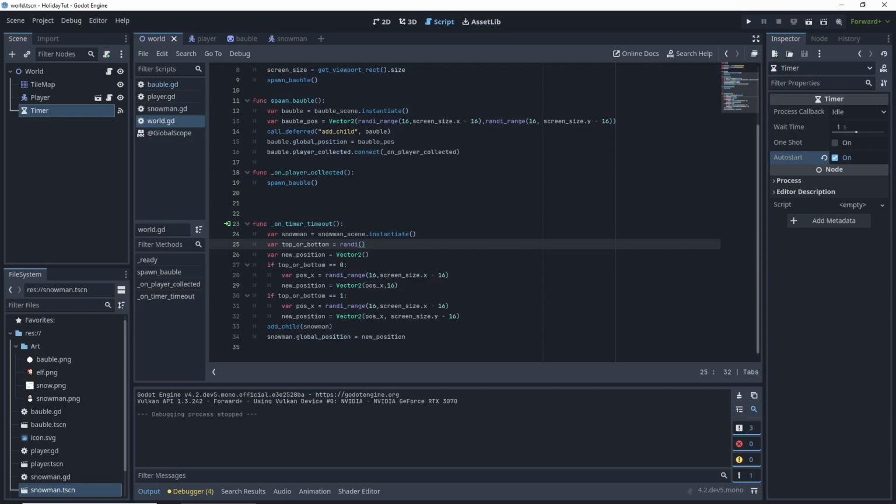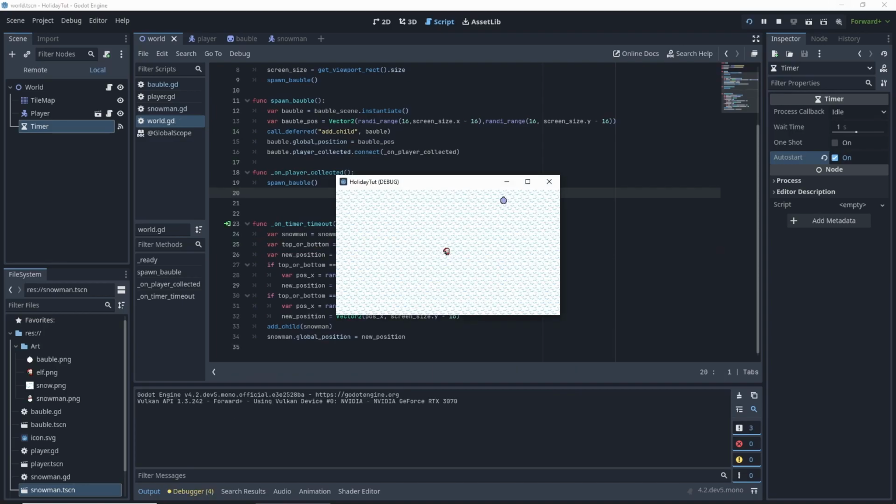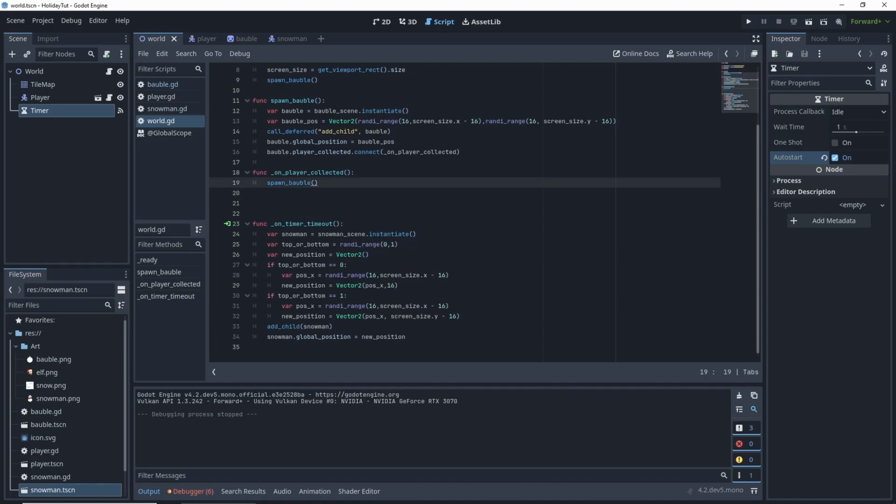This might be what, oh, because we're never going to reach 1. Okay. So we need to change this to range and 0 or 1. Save. See if we get any. Yep, there we go. Now they're spawning all over, and if we run into it, it resets the thing. We collect. All right, one last thing.